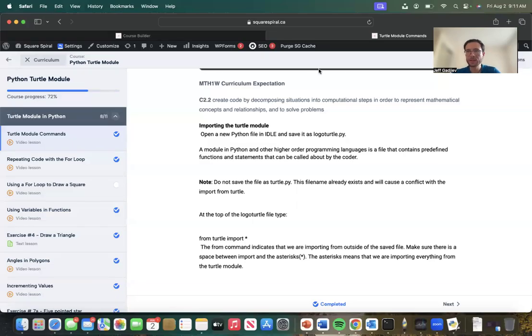Welcome to the first lesson on using the turtle module in Python. So this lesson connects to one of the expectations in the MTH1W grade 9 curriculum, and it's expectation C 2.2, which reads: create code by decomposing situations into computational steps in order to represent mathematical concepts and relationships and to solve problems.